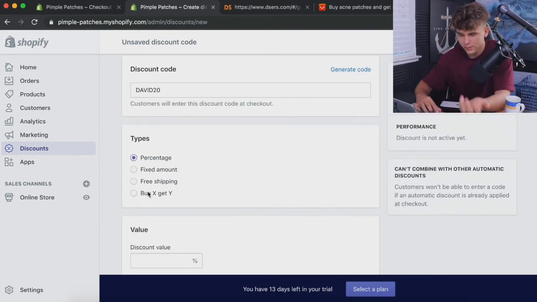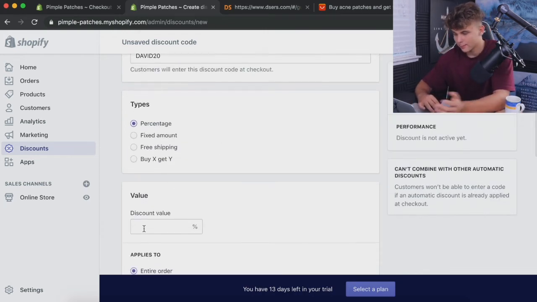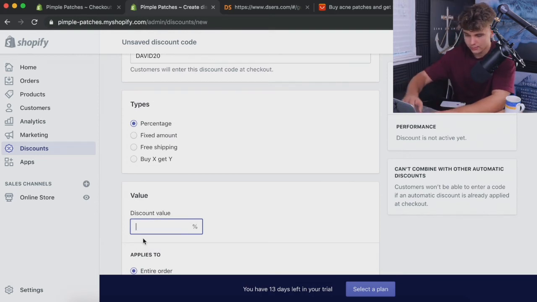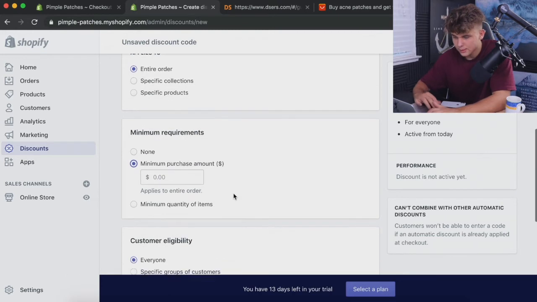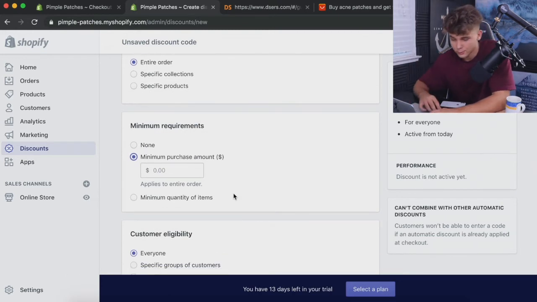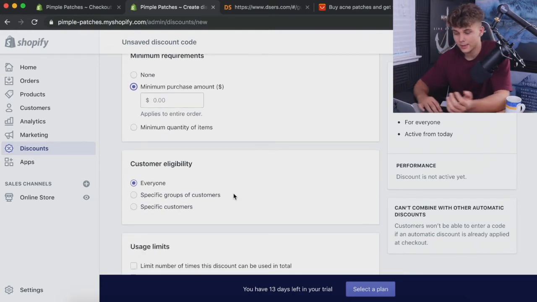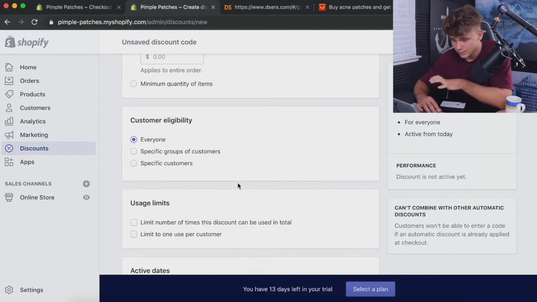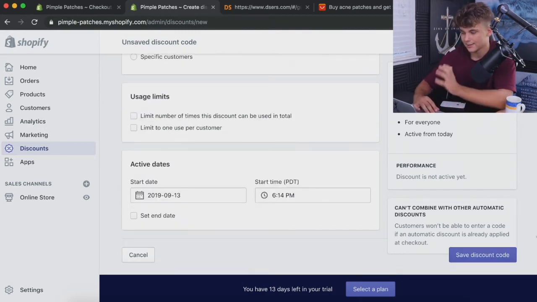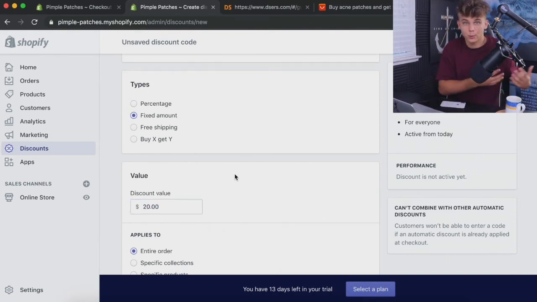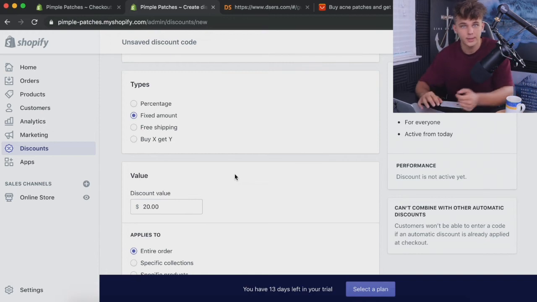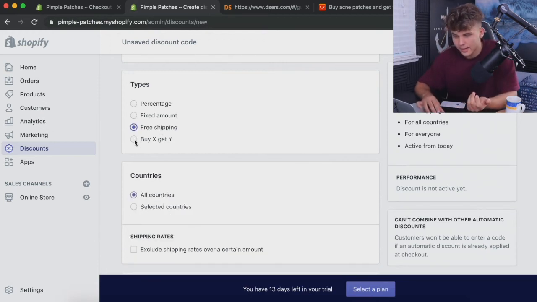And when you scroll down to the types, you can choose what kind of discount you want to give them. For this, it's going to be 20%. So you'd scroll even further down where it says value, put in 20%. And then you can play around with some other options. You can do a minimum purchase amount for that discount code to work. You can make it one-time use. You can make it so that only specific groups of customers can use it. And then you can set up the date when it goes live and then hit save discount code. And you can also do something like fixed amount, put $20 here. And now David20 is going to give your customers $20 off their whole order instead of 20%. You can also do free shipping and then buy X, get Y.